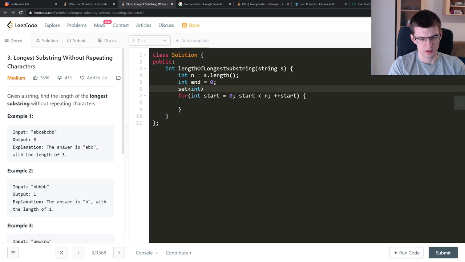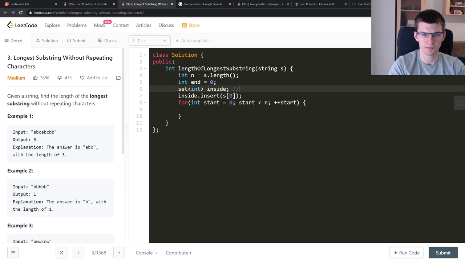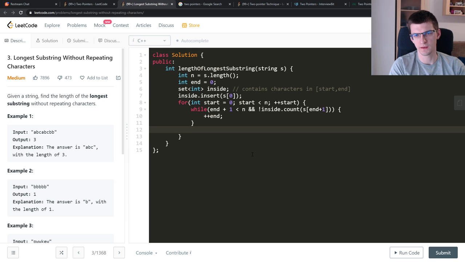Nope, not like that. Inside contains elements in start to end. By elements, I mean characters. While end plus one is still inside, and not inside the count of that, while I can expand by one, do it. For this start, we have the rightmost possible end. We say that this could be the answer.